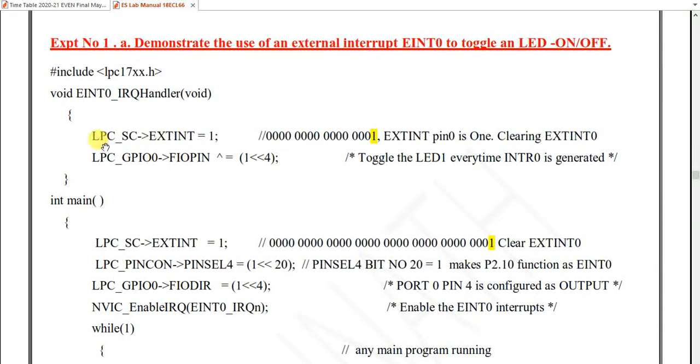So how to clear? LPC_SC, where SC means system control. LPC_SC arrow, this is not an underscore, it is a dash and greater-than mark, EXTINT, all caps, equals 1. If you write 1, the 0th bit is 1. In 32-bit format, if the 0th bit is 1, external interrupt 0 is cleared.